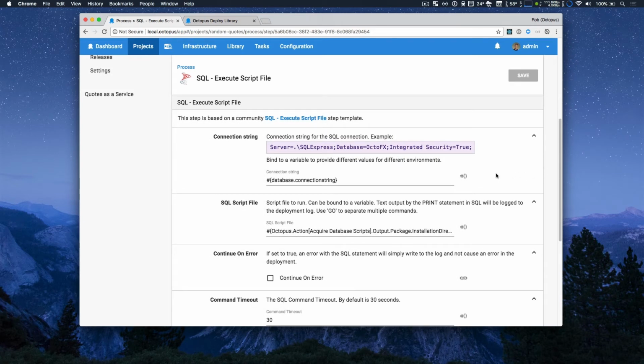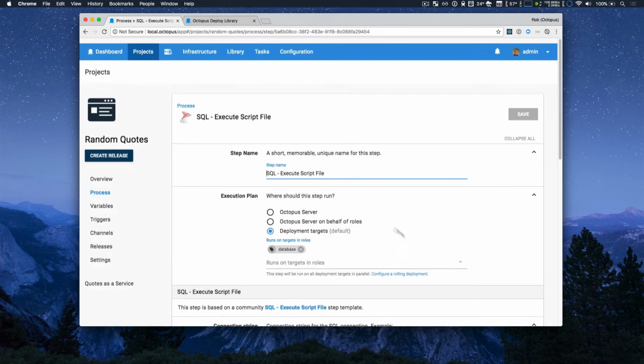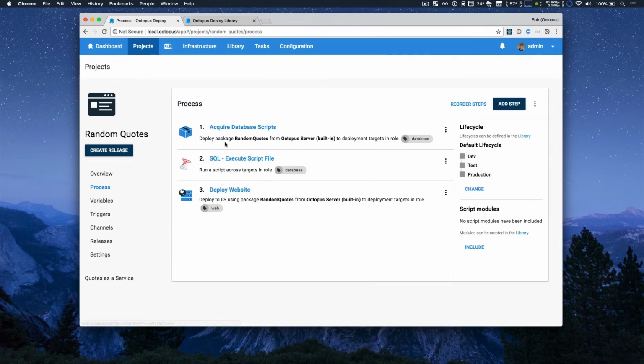The first one is our database connection string, so it knows which database to use. And the second key one is just the path to the actual file that we're going to be executing. And that's our migration script from the previous step. And so there's a couple other parameters, but those are the two key ones. The last step is to actually deploy our website.